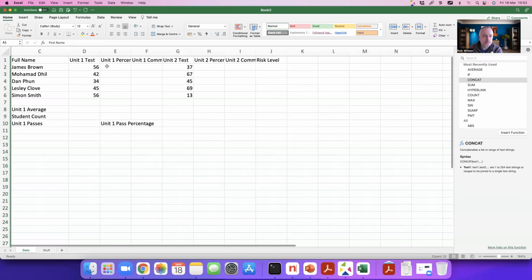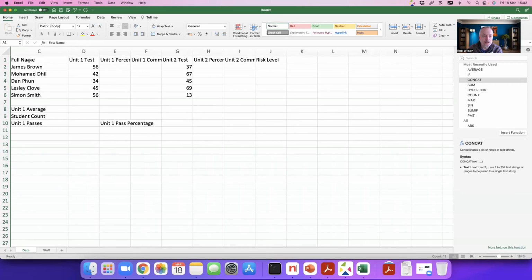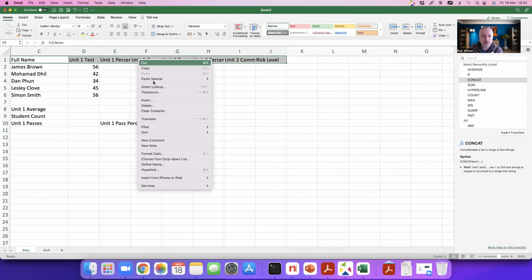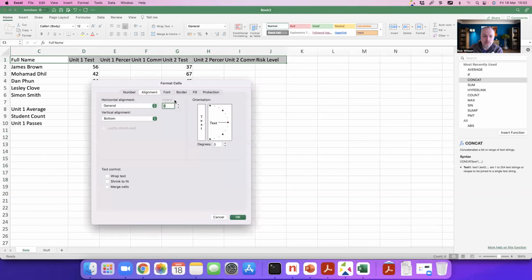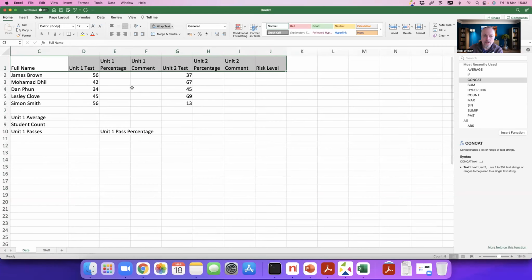Okay, so next thing, let's have a look at these headings. I'm just going to highlight this row and have a look at the format for that. So if I right click, you've got format cells. These are a little bit big, so I'm going to go to the alignment and wrap text. That'll allow me to put things underneath each other. So that's a little bit better, so we can actually read what it's saying. If you don't do that, it just becomes quite hard to read.